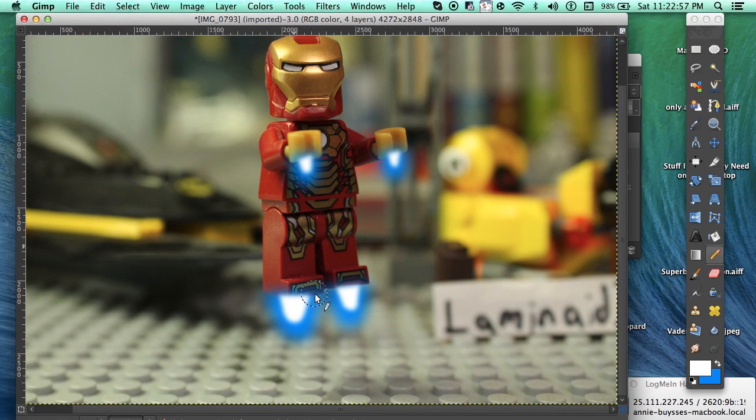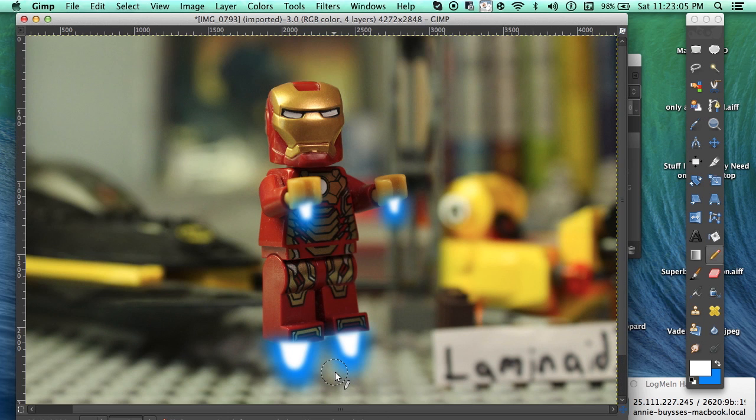There's your Iron Man. He looks like he's levitating off the ground. And when I was masking it, I left a little bit of shadow here, so it looks like he was levitating. So yeah, guys, that's how you make the little repulsor rays.